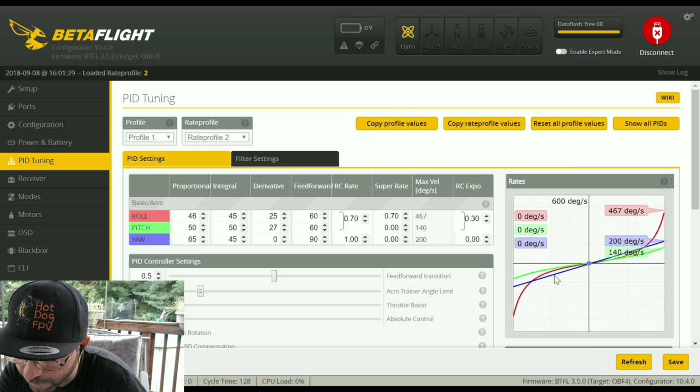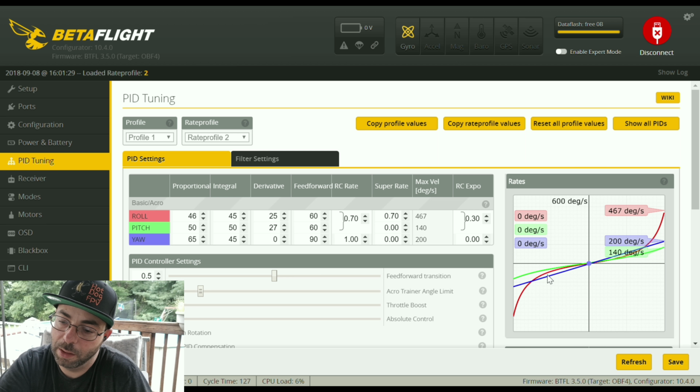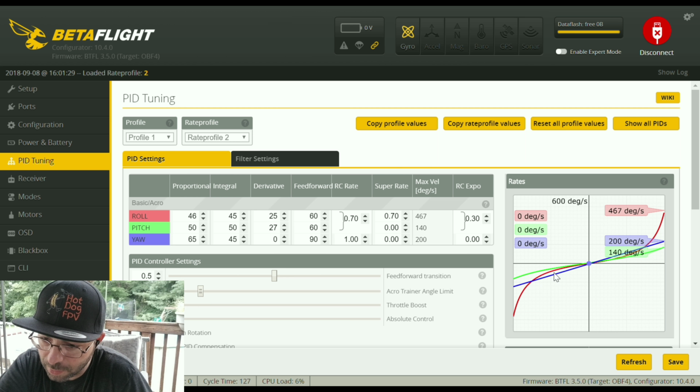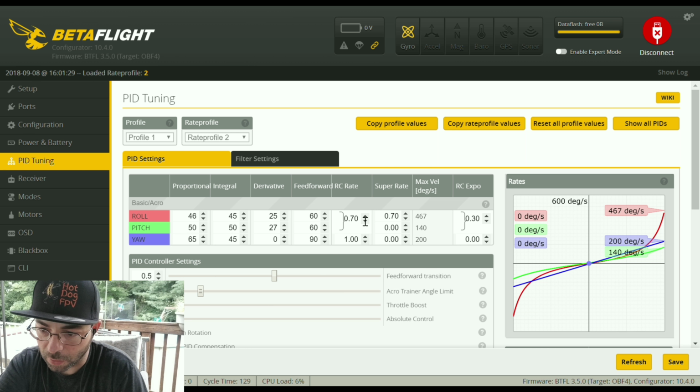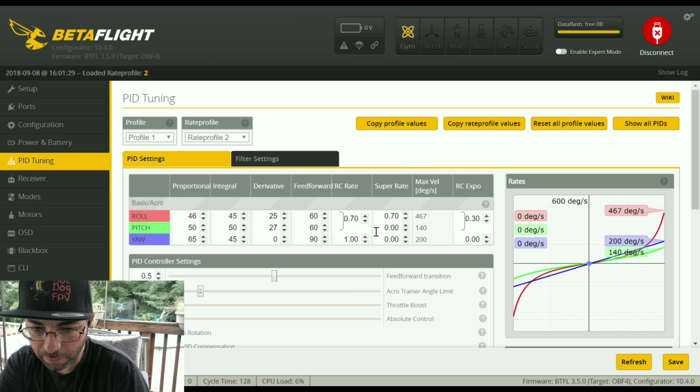Okay, so now if you look at it, we still have a flatter center section, but not as fast of a ramp in the middle. So you have to watch that. You can't just add expo if you want to make it less sensitive in the center. You do need to balance it out with RC rate. Okay, so now we're still looking at the red line. We are at 0.7 on the RC rate with 0.30 on the expo.